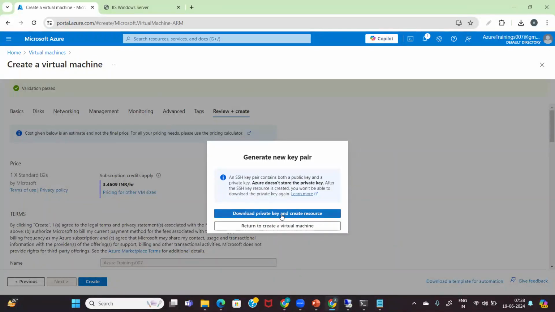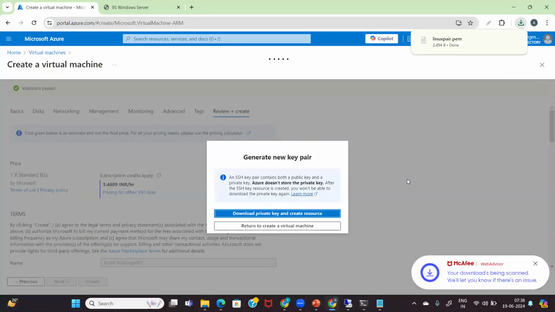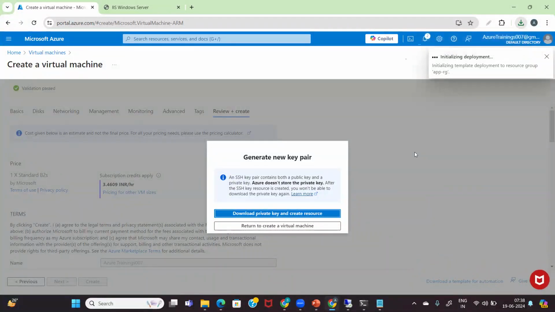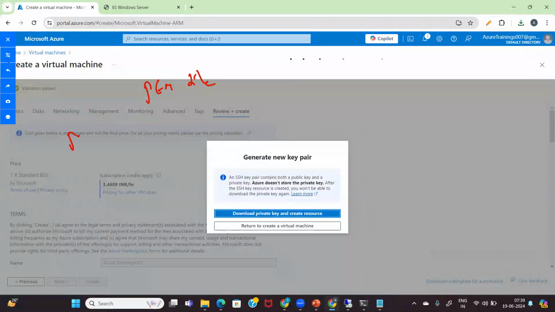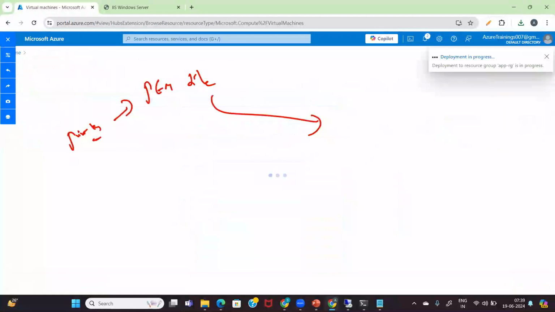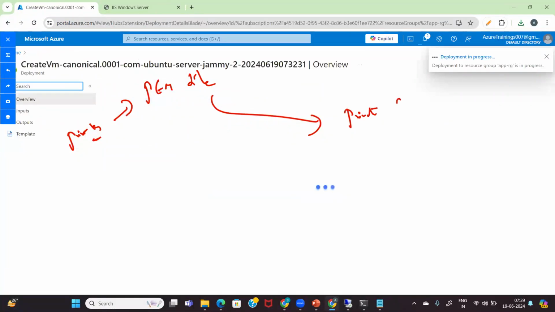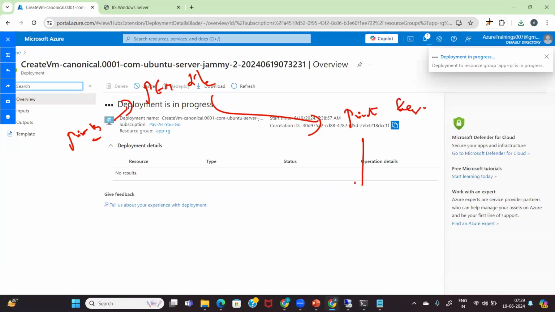It is asking us to download the private key and create the resource, because as I mentioned, we need a private key to connect to that virtual machine. If you see here, it's not directly providing a private key. It is providing a PEM file. Using this PEM file, we have to generate a private key, and using that private key, we can connect to that virtual machine.